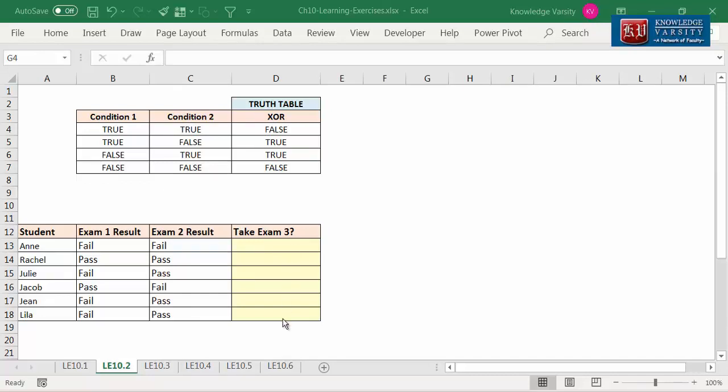In cell range D13 to D18, we will construct a logical condition that returns false if students have either failed or passed both the exams. And the logical condition should return true if students have failed in any one exam and passed in another exam. Let me construct the formula with the XOR operator. In cell D13, I will enter equals, then XOR, then the opening parentheses, and compare cell B13 to pass and compare C13, also to pass, and press enter. Copy the formula down the column.